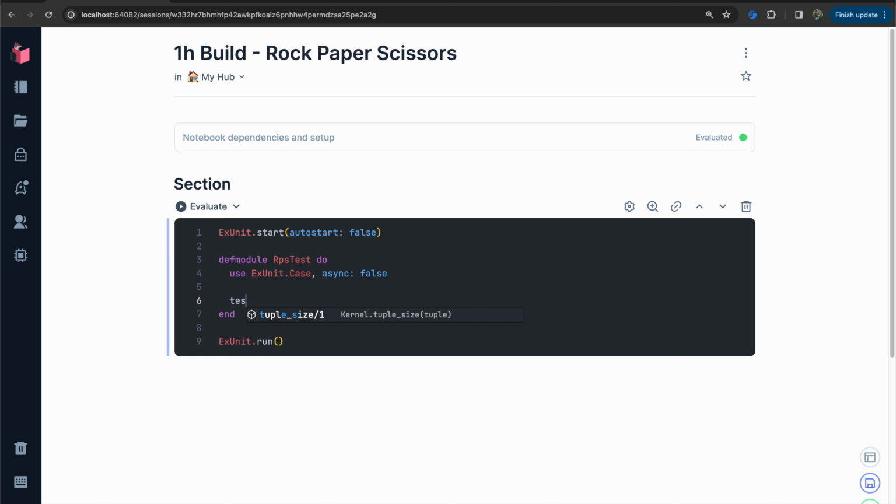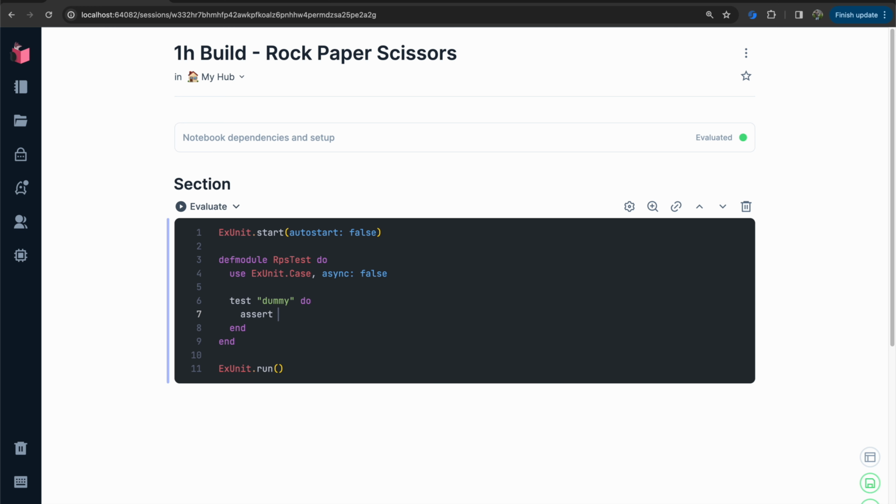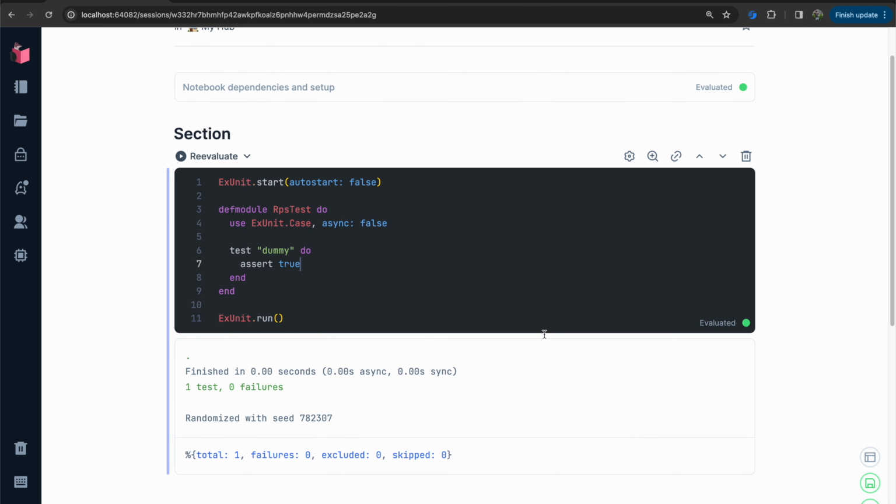So we can do test dummy, assert true. So now we should have one passing test. There we go. Cool. Okay.